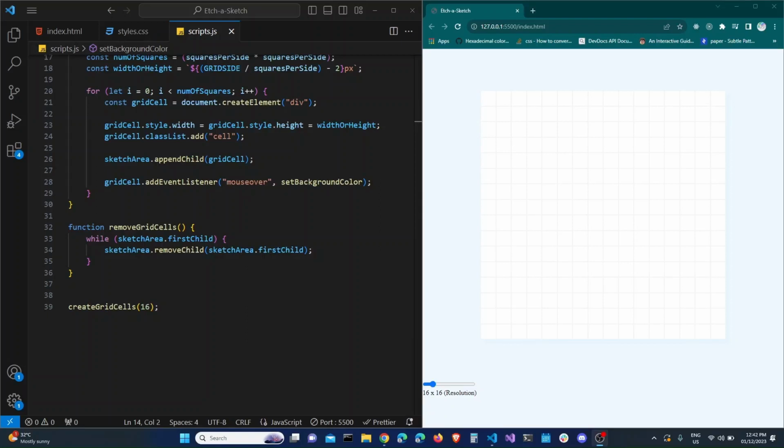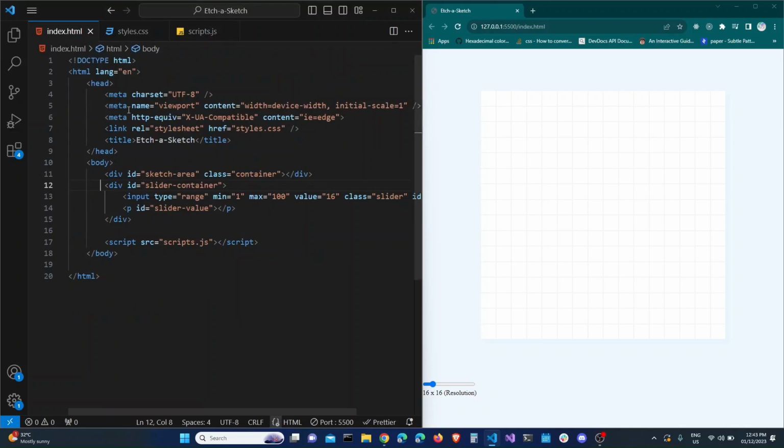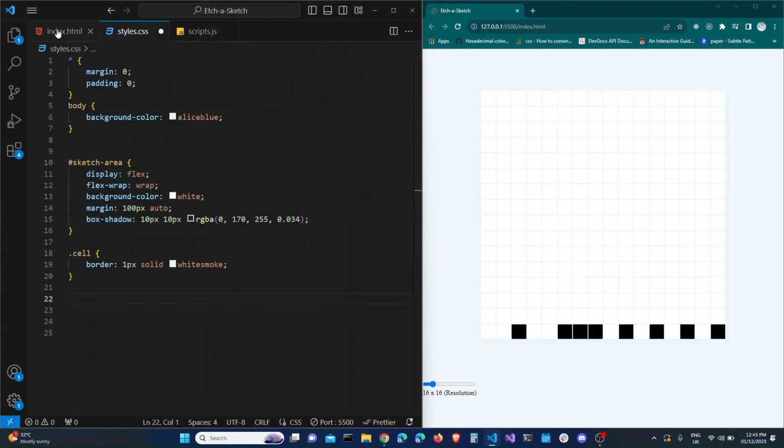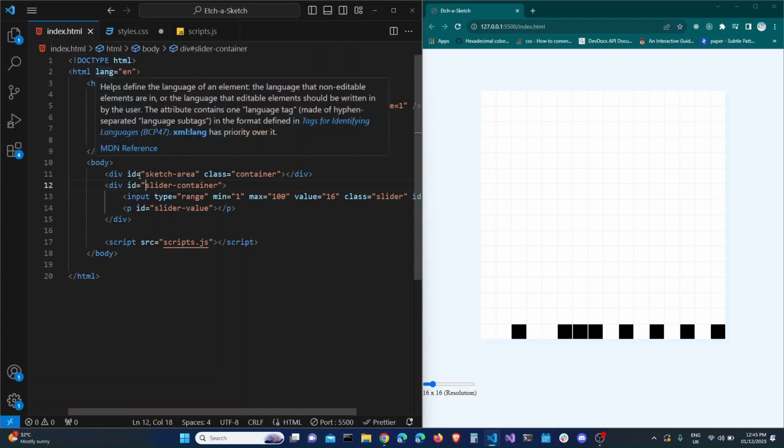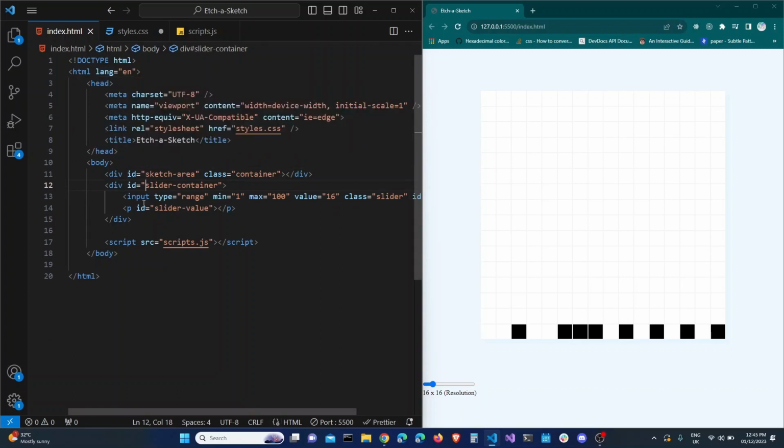Hello there everyone, and welcome to part 2 of our video series on creating the Etch a Sketch project from the Odin Project. In the first part, we added our slider to, let's go to our index.html. We added our slider to our HTML file right here. In our HTML file, index.html, the slider we added has a container with an ID of slider container.